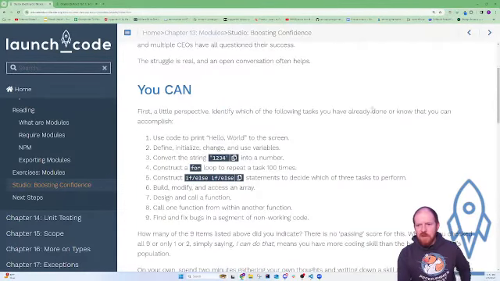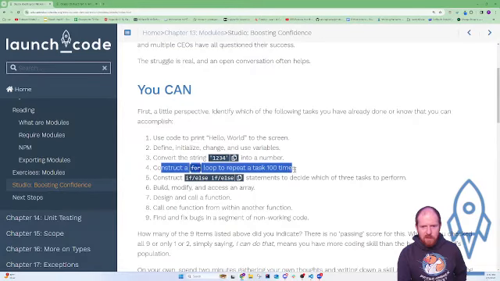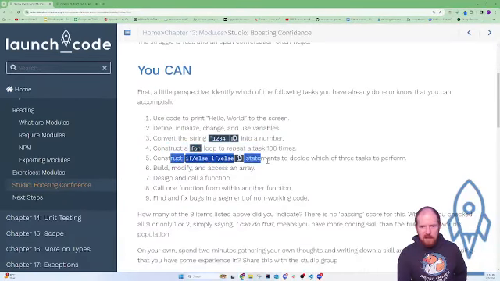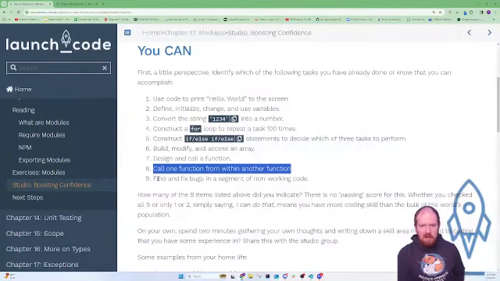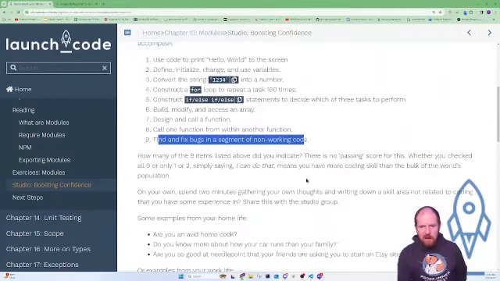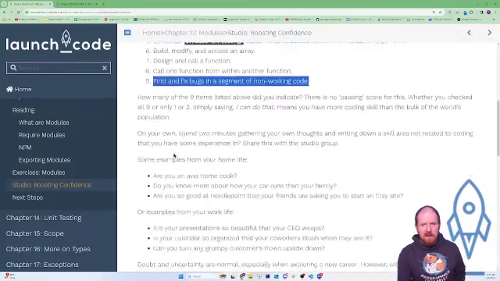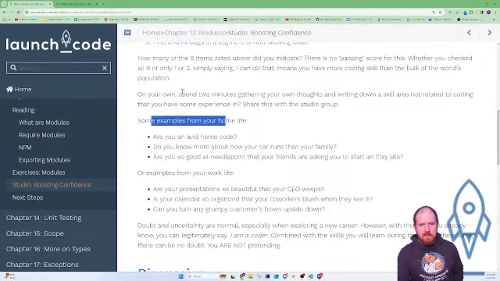Identify which of these you've already done or know that you can accomplish. Hello world on the screen. Change and use variables. Convert the string into a number. Construct a for loop to repeat a task 100 times. If else statements. Build, modify, and access an array. Design and call a function. Call one function from within another function. Find and fix bugs in a segment of non-working code. Now, this is vague. There's not just one way to do this. There's multiple ways to do the fixing bugs. So, kind of cool.